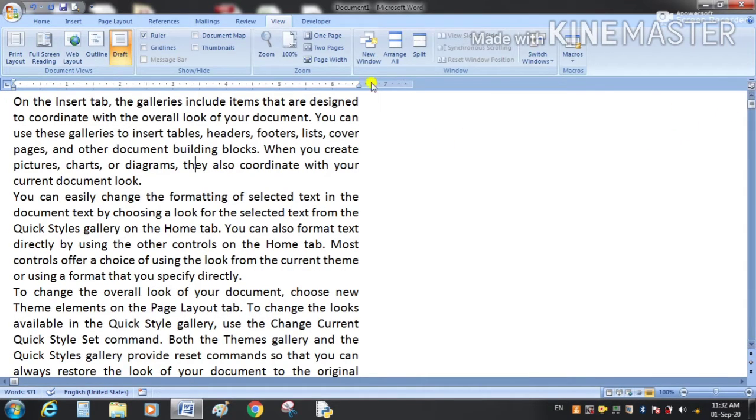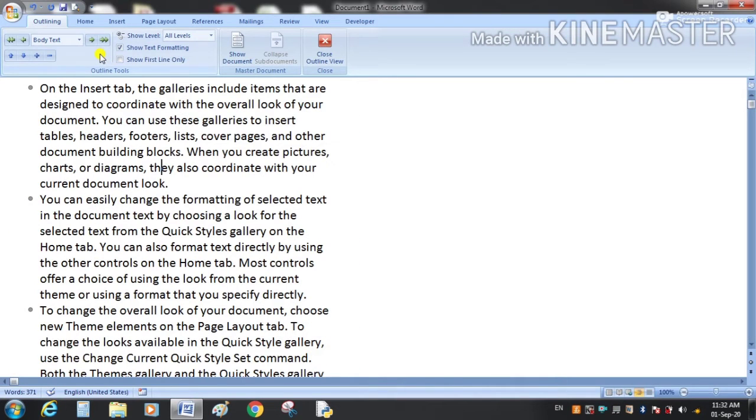And our next view is Outline view. Outline view is used to see how your document is laid out. In this view we just get the different headings and different levels of the document. We can make structural changes to our document.